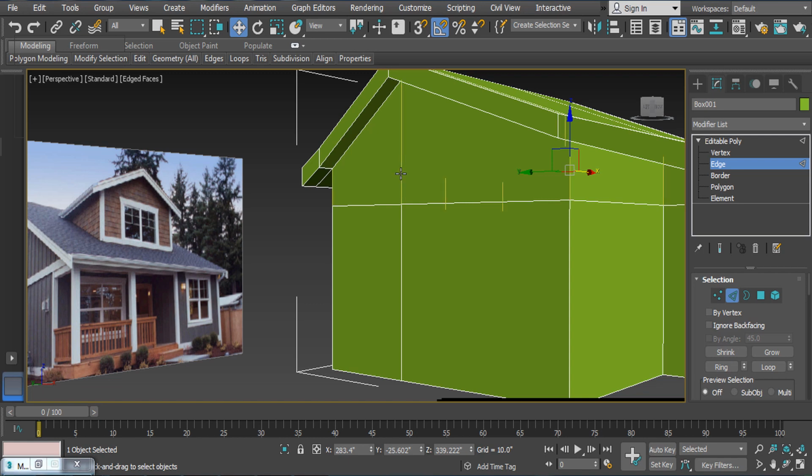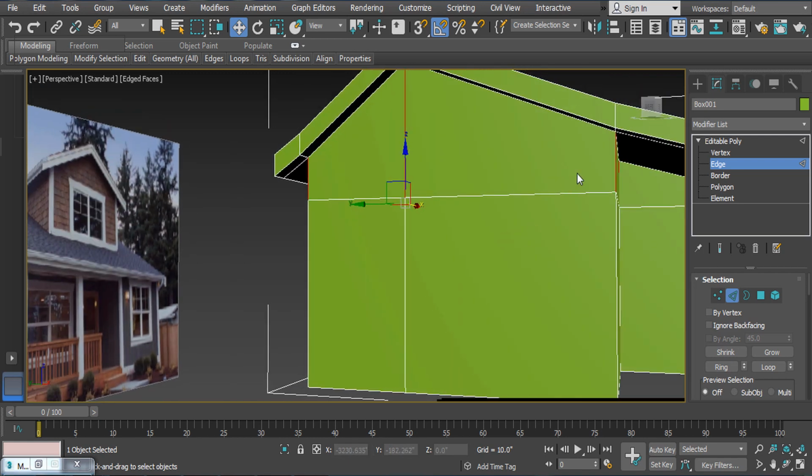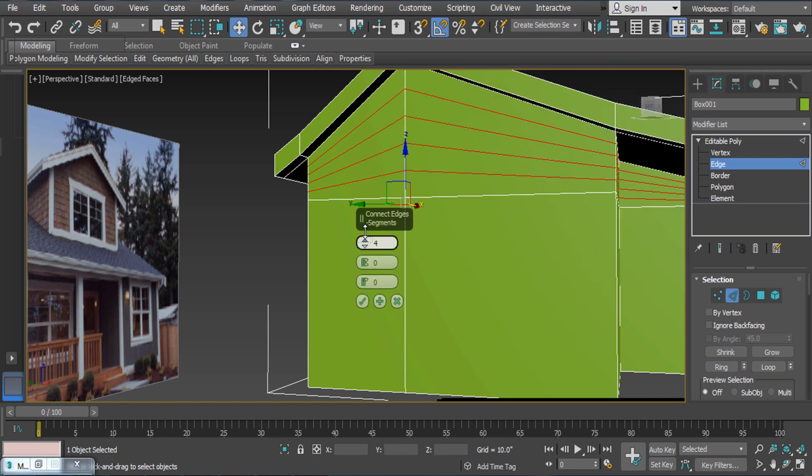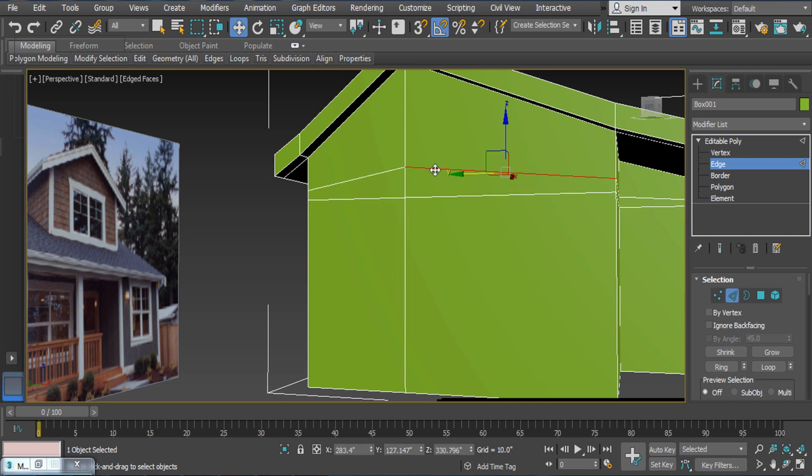How to select the in-between edges? First of all, you need to select one edge. Then you need to select all the in-between edges, and then there is an option called connect. That one you have to do.